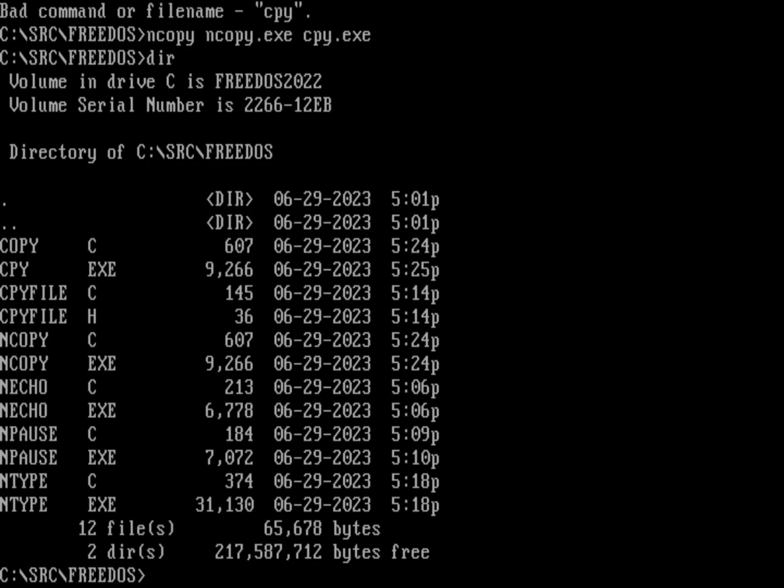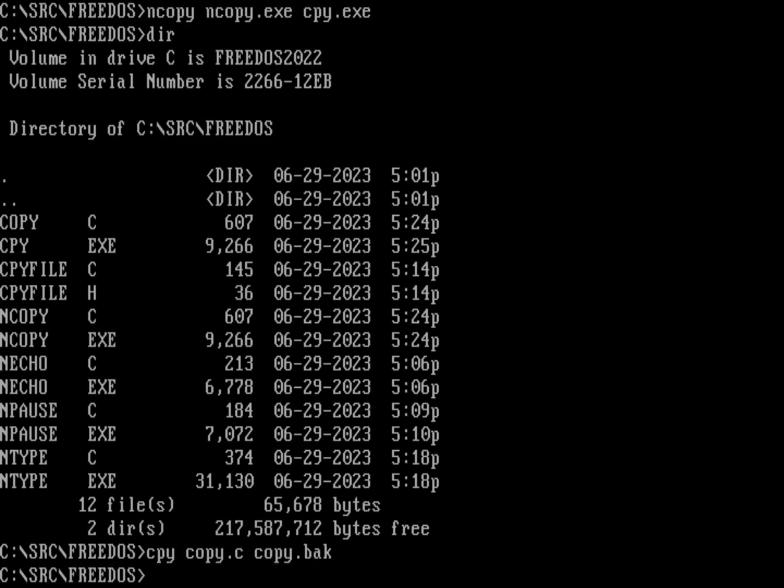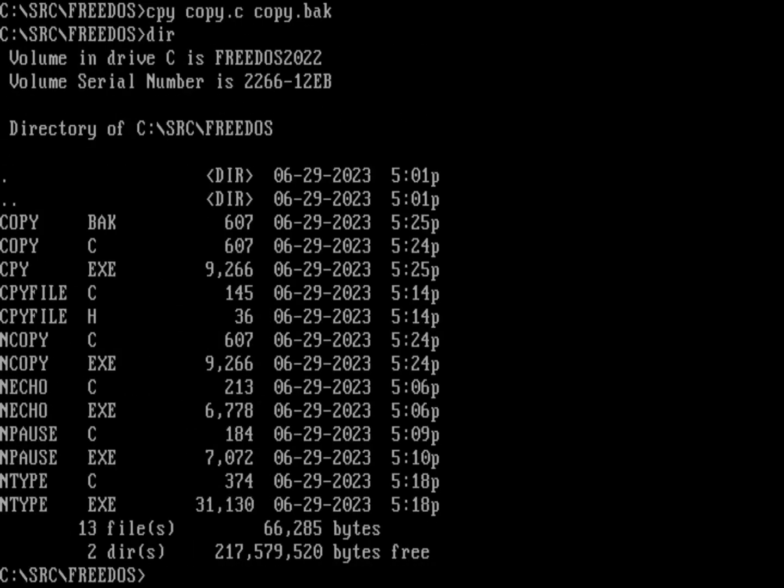And just to prove that this works, let's make a backup copy of the copy.c source file. So we'll do a cpy of copy.c to copy.back. And so, yep, we can copy text files, but also binary programs as well. So here you can see we've got a backup copy of copy.c as copy.back, and I used the cpy command, which was a copy of my ncopy command, to show that the cpy command is actually an executable program, and both the copy.c and copy.back are the same size.